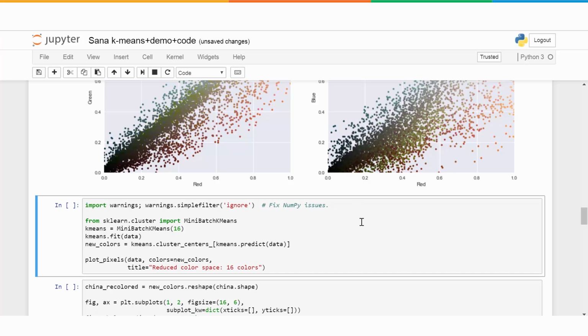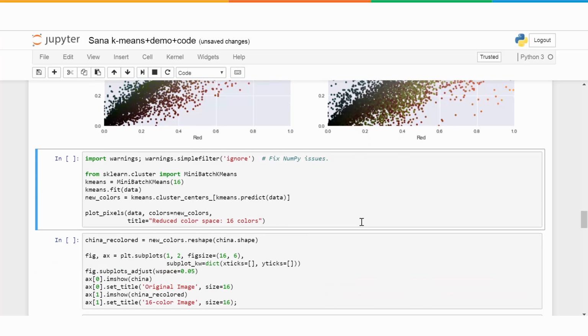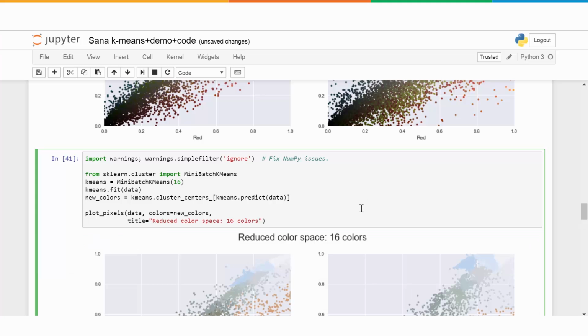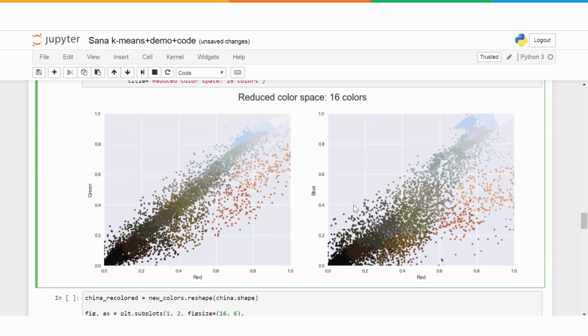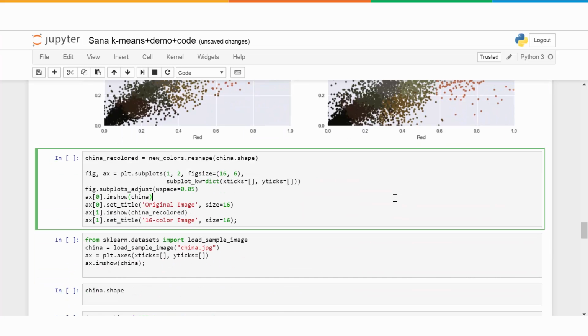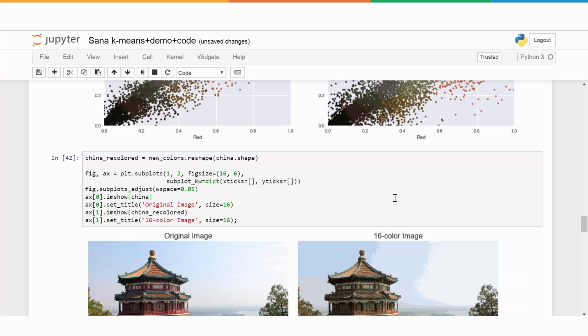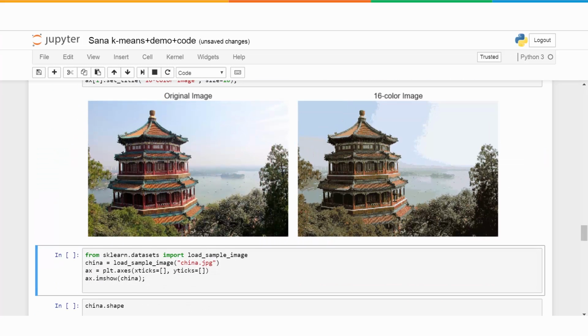And now we can create the clusters out of this. The 16 k-means clusters we will create. So this is how the distribution of the pixels would look with 16 colors, and then we go ahead and apply this and visualize how it looks with just the 16 colors.